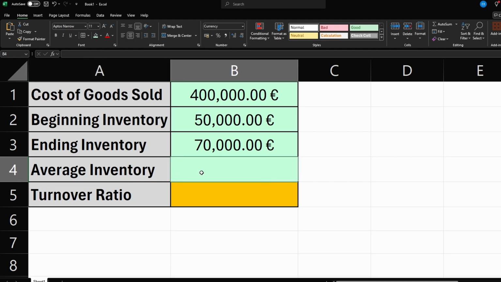Firstly, we need to calculate average inventory by summing begin and end inventory, and then dividing by 2.